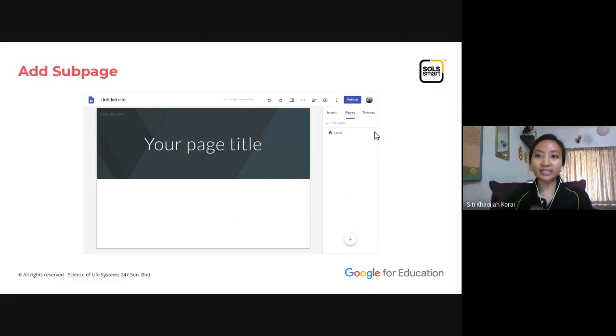So how to add a sub page? Sub page is not independent like a page. Let's say we have home. I will show you the difference between sub page and page. For example, I have home, about us, and contact us: three different pages. But if I wish, when I click home, I will also see sub pages, which are contact us and about us. A sub page is also a new page you are creating.